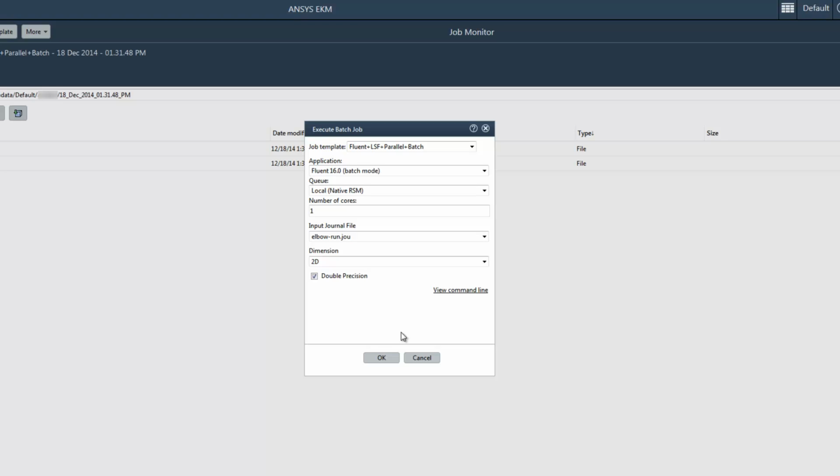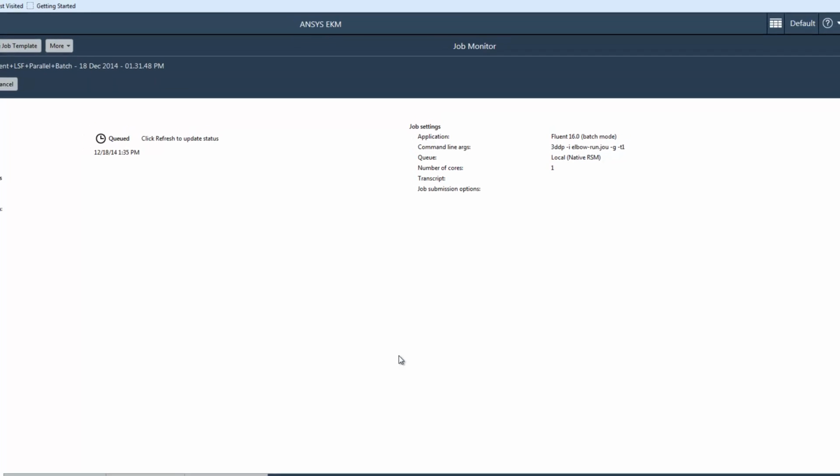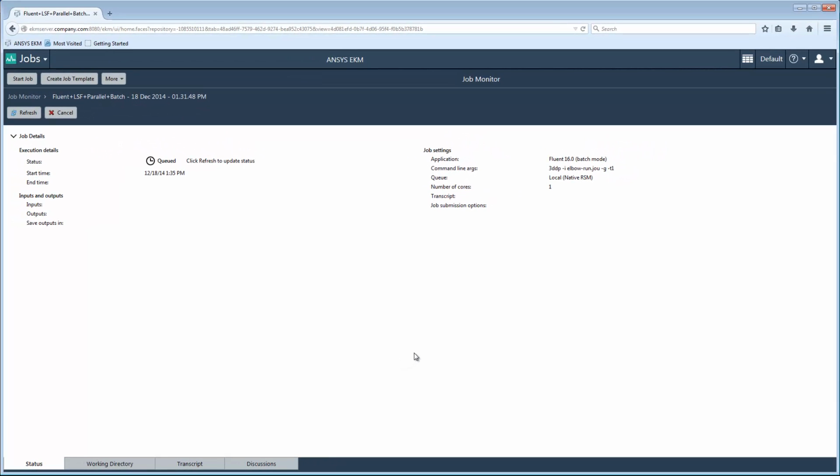Whether I use a template or not, I am free to specify or override any of the values shown. In this case, I can choose the queue, the number of cores, a journal file, the solver dimensions, and its precision. When I click OK, the job is added to the queuing system, and the job is displayed on the Job Monitor page. Initially, the job has a queued status. When compute resources become available, the job will begin to execute, and the status will change to executing. The job status will update at regular intervals, but I can refresh it at any time by clicking Refresh.